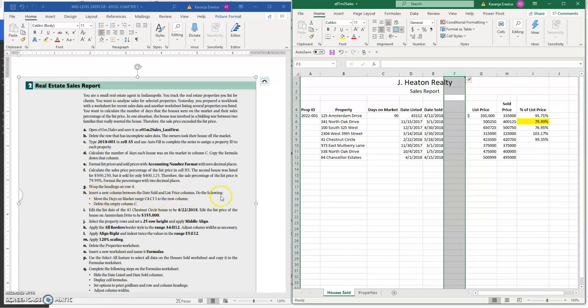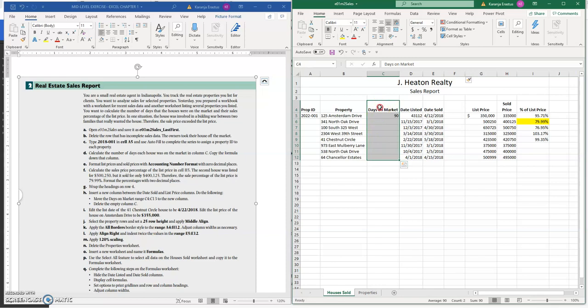Okay, so we did that, and list price, do the following: move the days on the market range, see that, to the new column. So move the days on market range C4. So where is C4? C4 is right there, to C13. So always first get a lay of the land, to C13. So they're telling us to copy all these values here, and then you come in here and you paste.